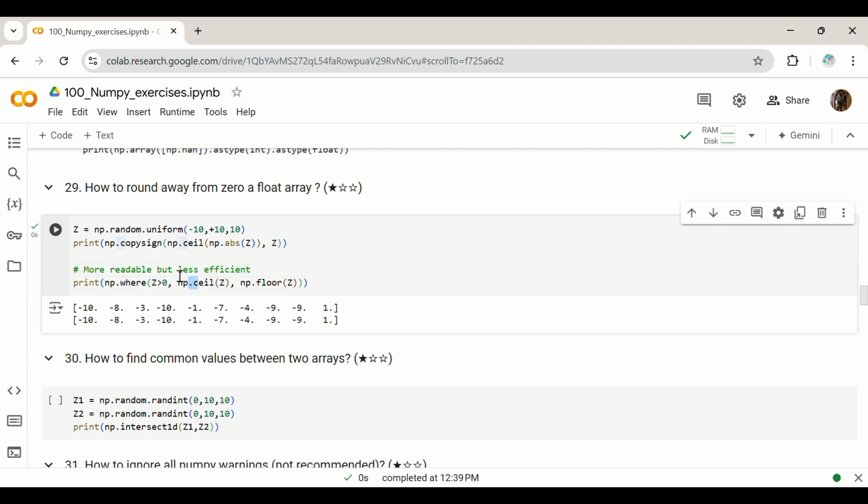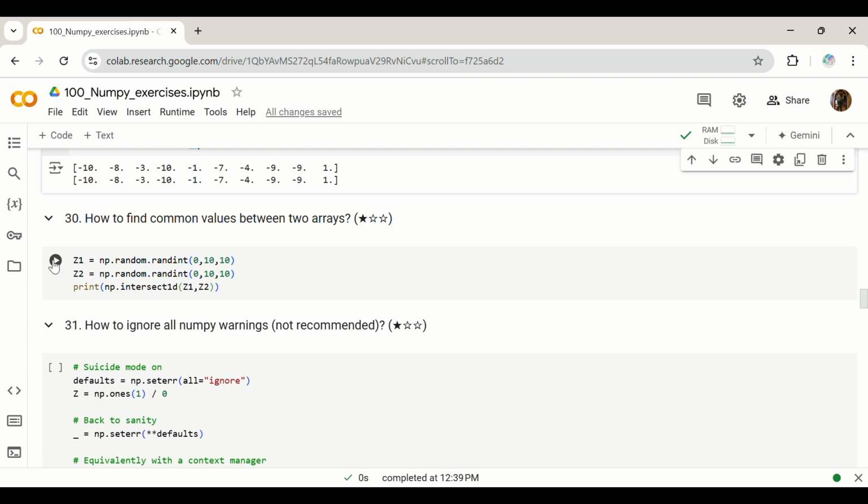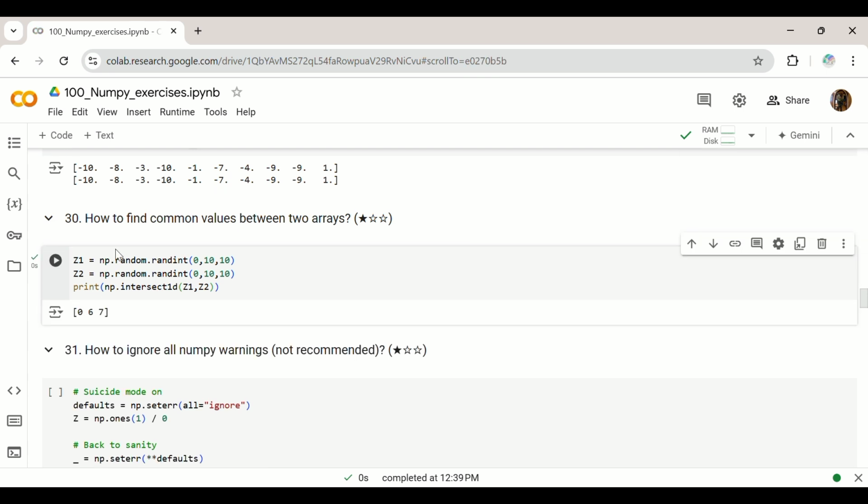Then to find the common values between two arrays, we use the intersect1d function. The commons are 0, 6, 7. The function finds and returns the shared values between these two arrays.